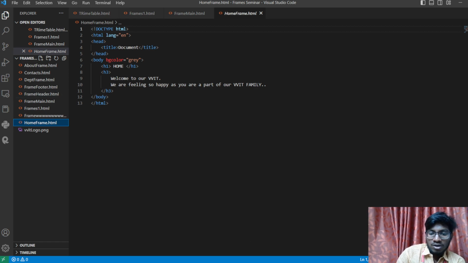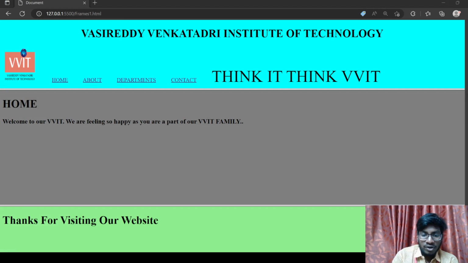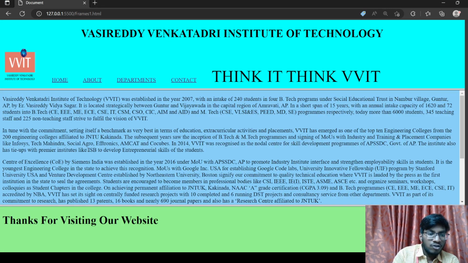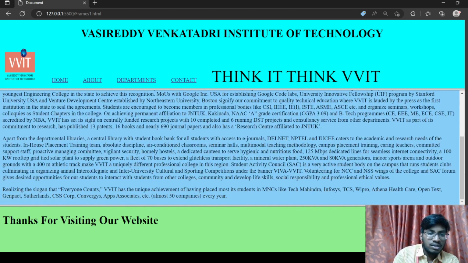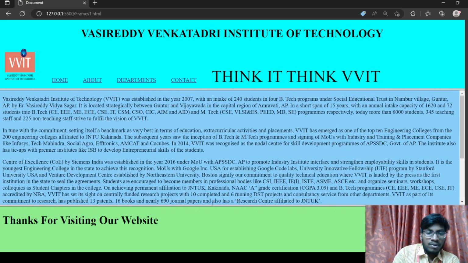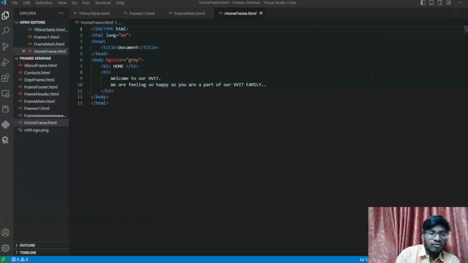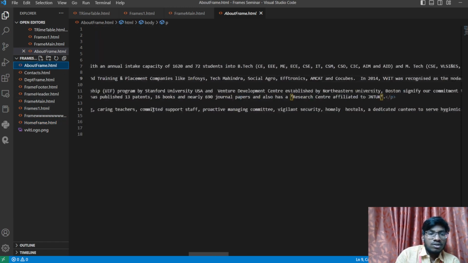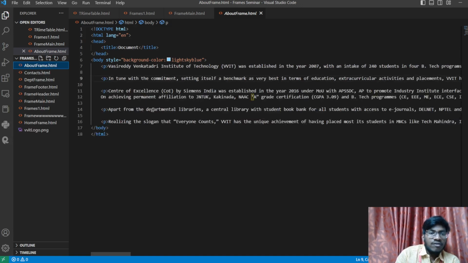This is a simple HTML code which everyone can understand. So when we click on about frame, when the user clicks on about, the description of about will be displayed here. So you can see that there is some description displayed here. So let's see the code for the description in about frame. So here you can see about.html. This is the code which I have written for the about.